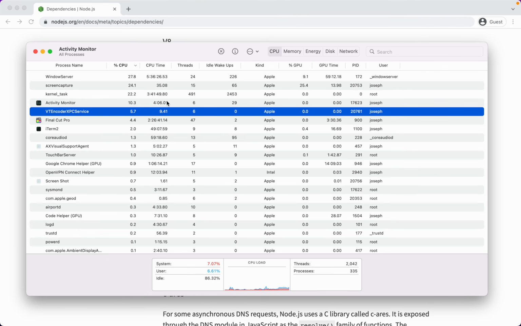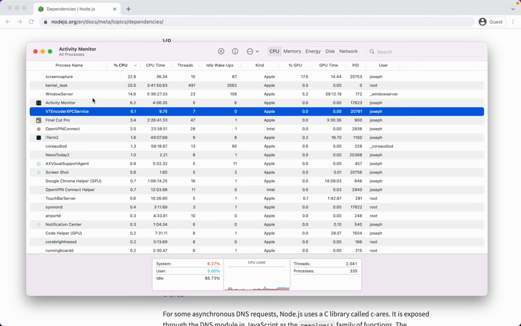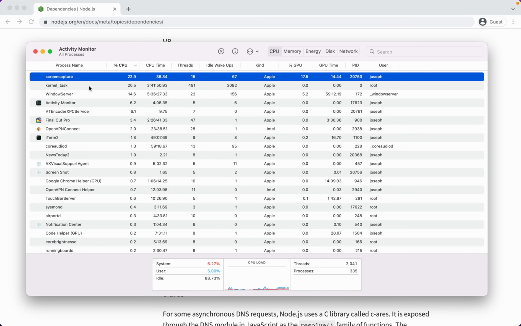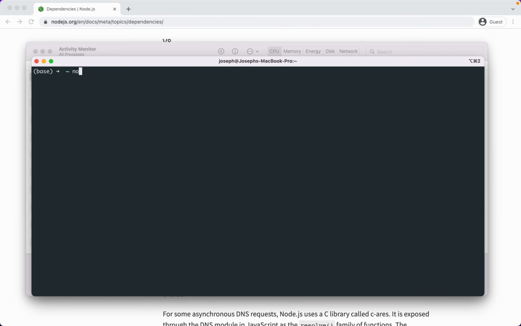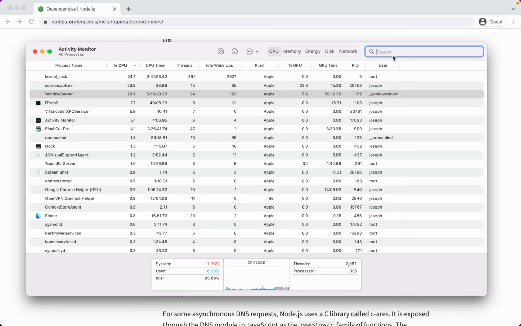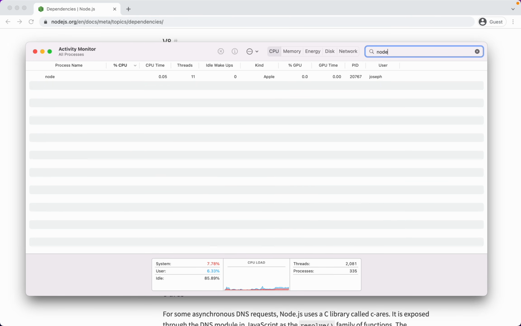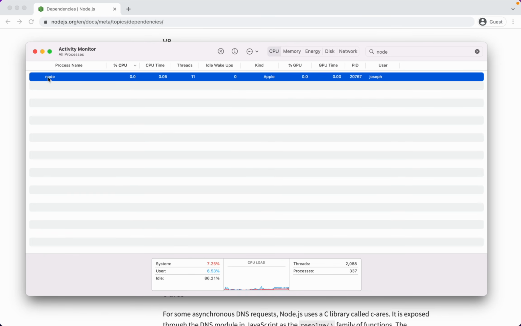Alright, so these are what processes are, and if you run Node.js, you're going to get a new one right here. Or if you start your database server or your Redis server, you're going to get a new process right here on this list. So for example, if I just run the node command, I'm going to get a new process. I could just search for node, and here it is. I see the node process. The process name is node.